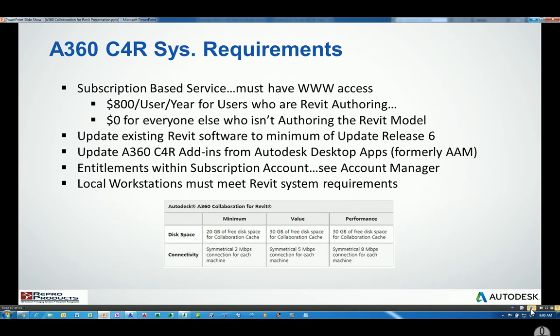Now, taking a look at the system requirements for A360 Collaboration for Revit, it is a subscription-based service, and you must have web access. For those who actually need to author the Revit model, as in opening up the Revit model and making changes, those users not only need to have the subscription and also the A360 C4R entitlement within their account, but that cost is $800 per user per year. It breaks down to roughly $3.50, I think, a day.